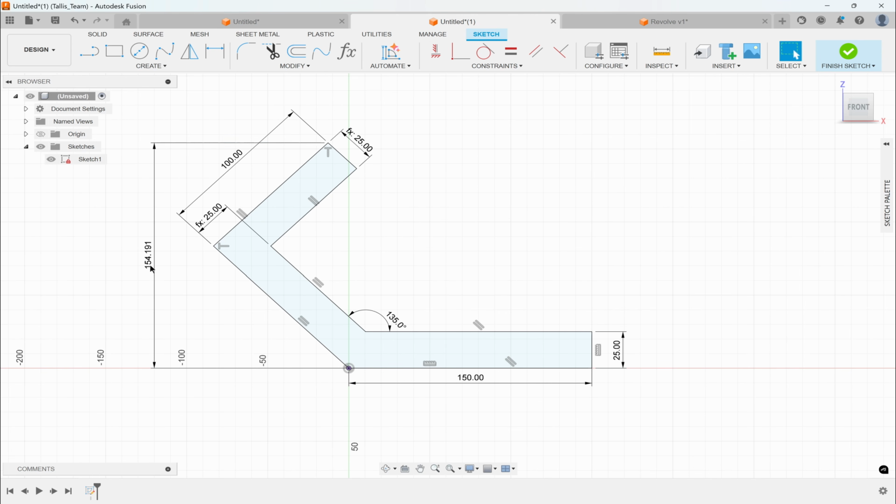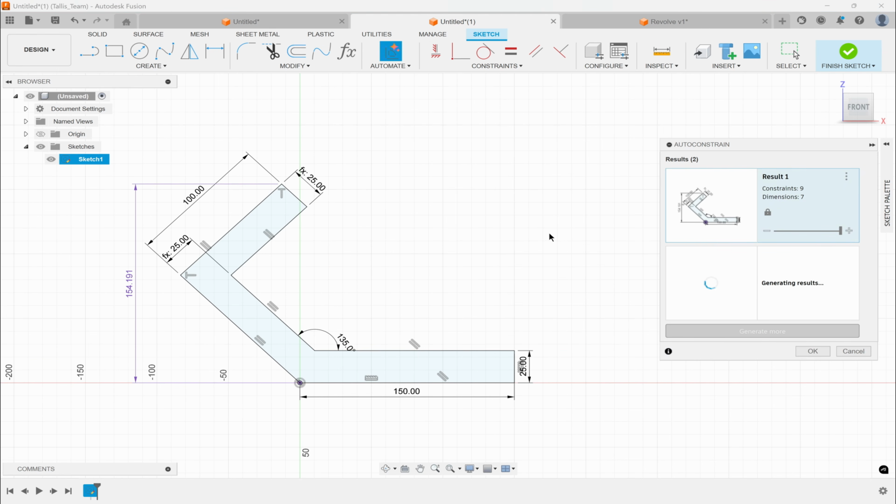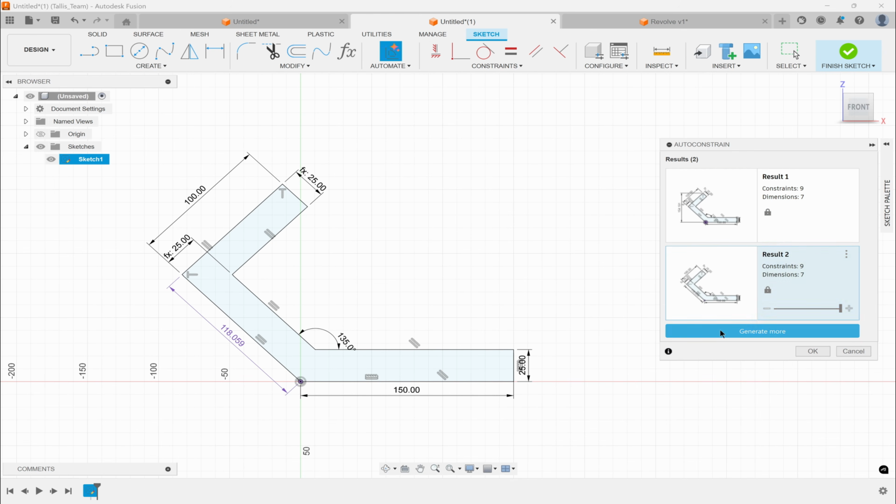Now, I don't like this overall height dimension, so I'm going to click on it and hit delete. And you'll notice that some of my lines have turned blue. So it's no longer fully constrained. I can run the Auto Constrain command again, and of course it's going to try and put that dimension in there. But I can go through and click on some of these other options, some of these other results, and here I get a dimension that kind of goes the length of this edge, which I kind of like better.